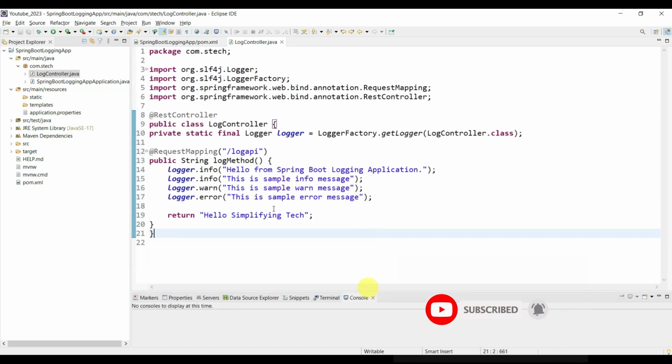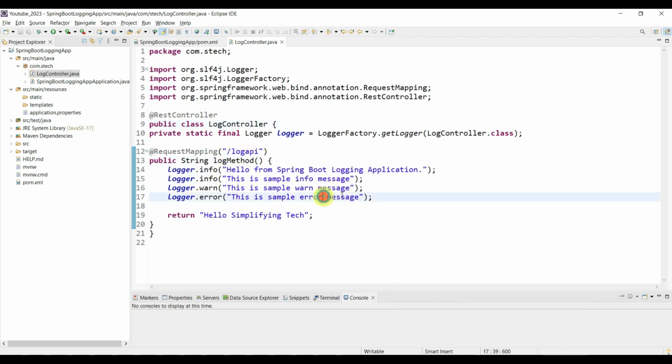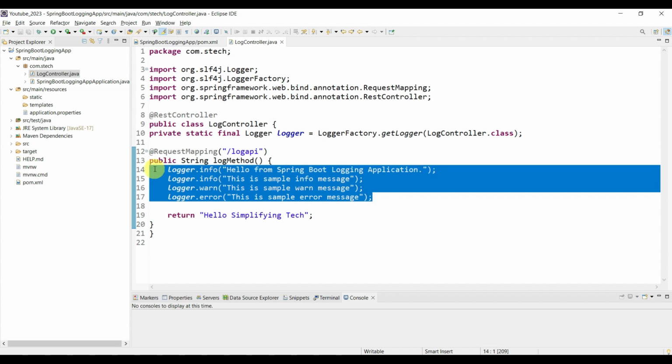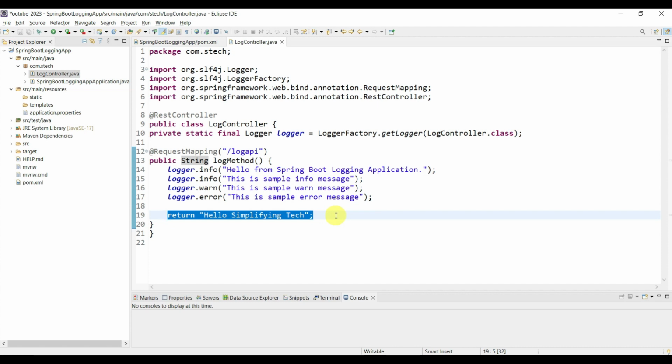Okay, so what it is doing, we are creating one REST endpoint called log API, and we are creating one method. Inside that we are just printing some print statement in order to verify our logging, and we are returning this to the browser. Okay, so now we just have to create a logback.xml.